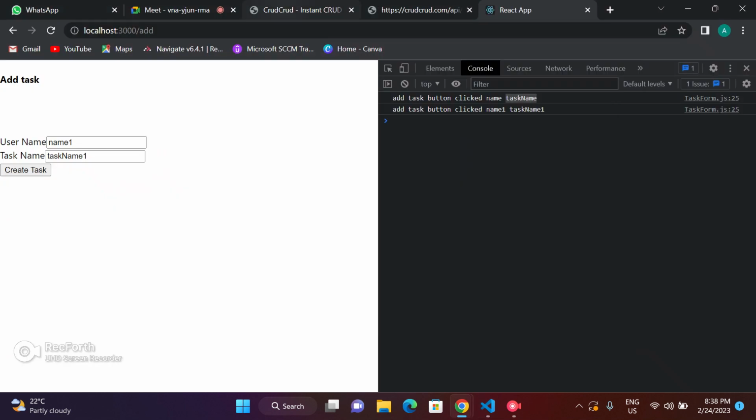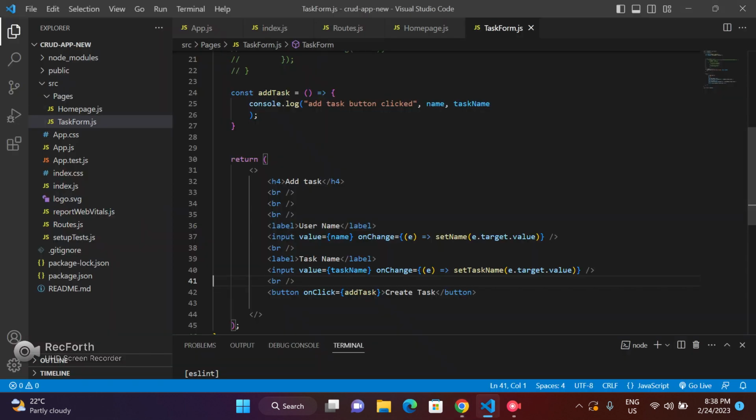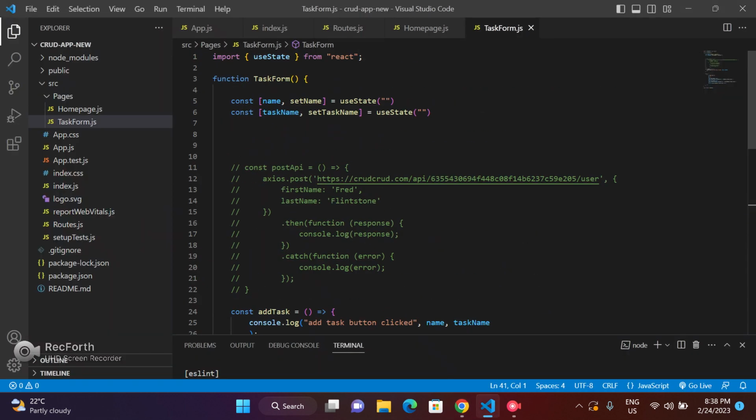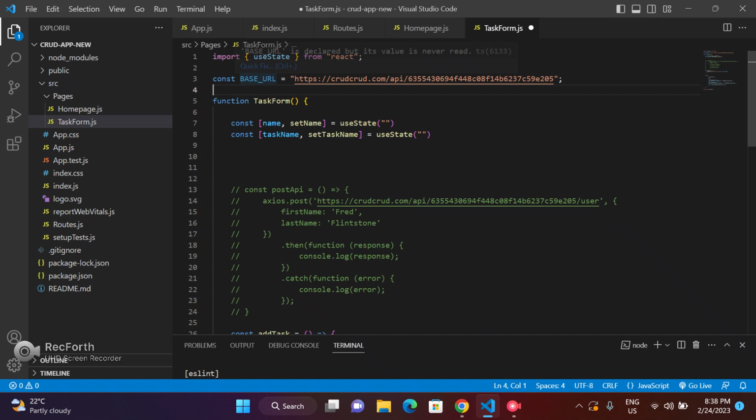Now we need to do the Axios call. Okay, so as in the CRUD application we got the base URL. This is our base URL. So we'll copy this and we will have one over here. We'll create a constant over here, BASE_URL. Or else you can write it likewise, but for a constant everything is in capital letters. So in a string we will have this. Any doubt till now?